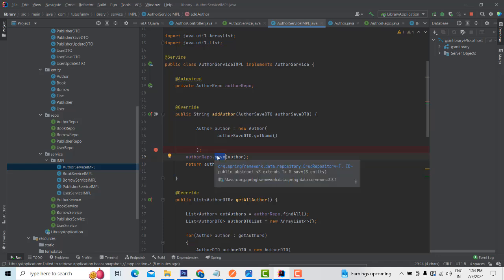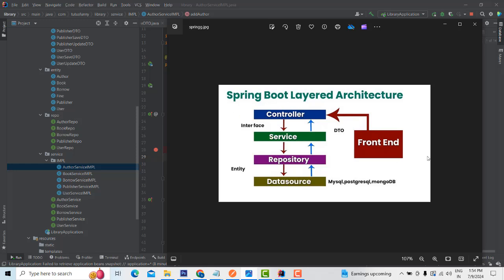That's it. I hope you understood things. Go through this document and you will easily learn what a Spring Boot application is.